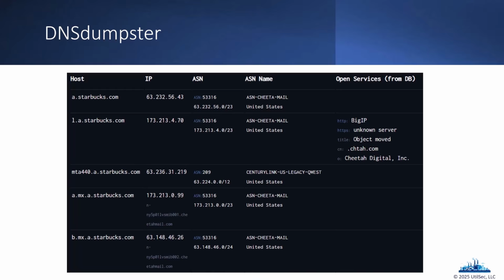DNSdumpster is another great tool to use, and here's a screenshot of using it to look up records associated with Starbucks.com. It's different than DNSlytics because you're giving it a domain name and saying, hey, give me a list of all the hosts that you are aware of in this domain. So we can use that to find different targets.